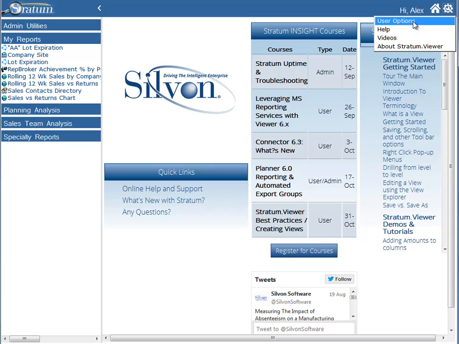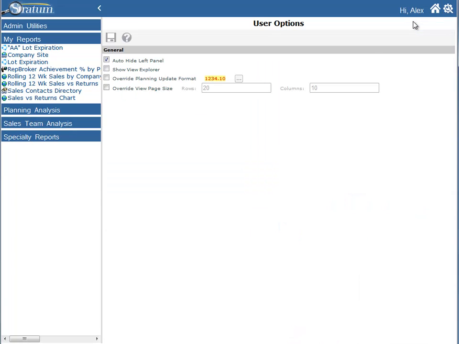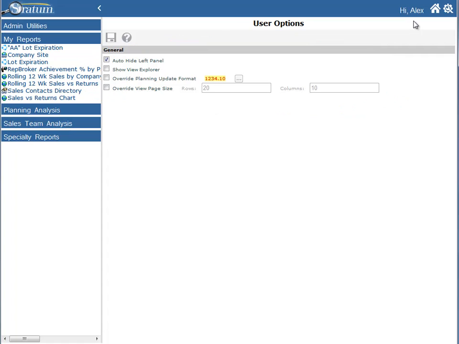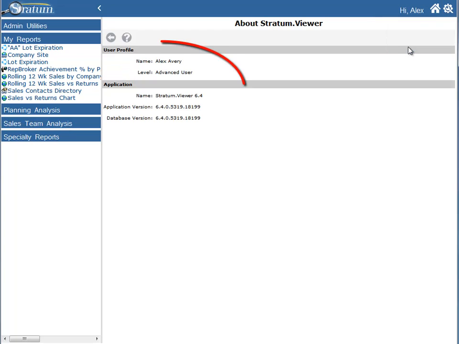And finally, there's a Settings button that has a menu from which you can access your user options. This is where you can customize Viewer behavior, such as how many rows and columns display in each page of your views. Other options on the Settings menu give you access to Viewer help resources, Viewer videos, and information about your level of access in Viewer and what version of Viewer you're using. This concludes our tour of the main window in Stratum.Viewer.